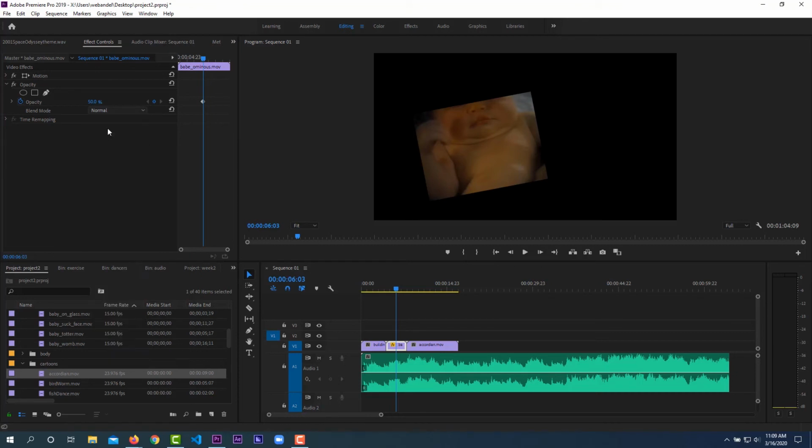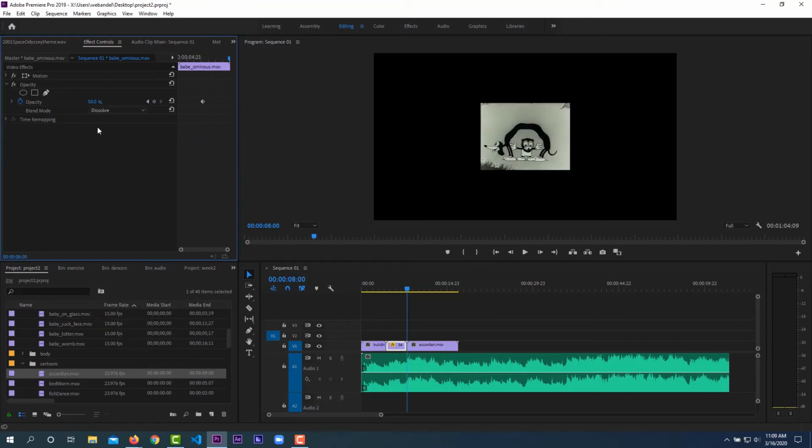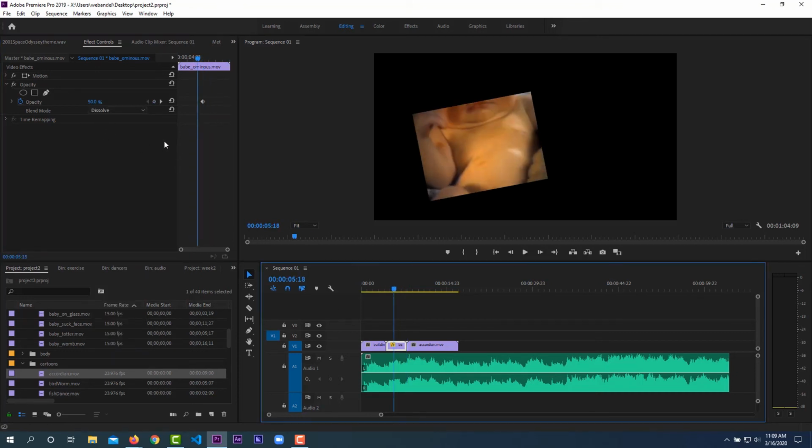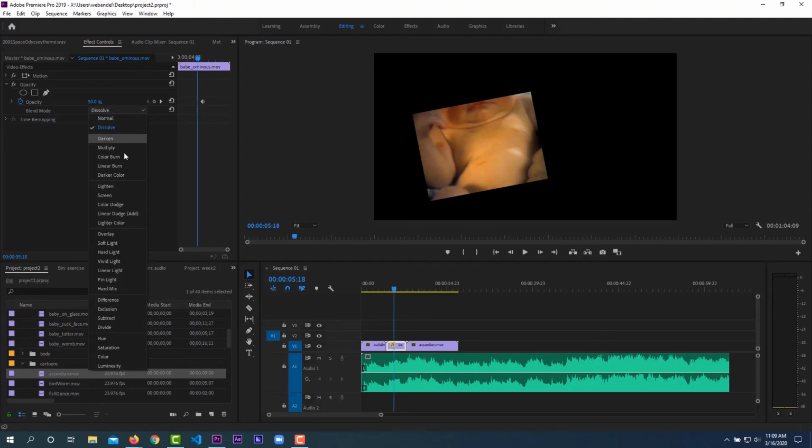We can change the blend modes. They're sort of broken up into different categories. These look at the 50% or darker values. These look at the 50% or lighter values. And then these work with the mid-ranges. And then we have different color effects.